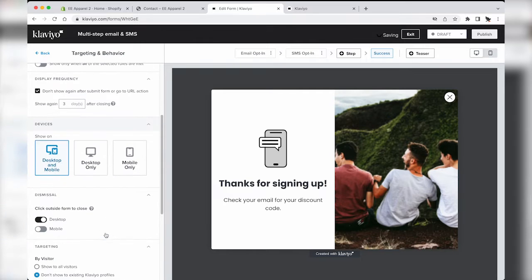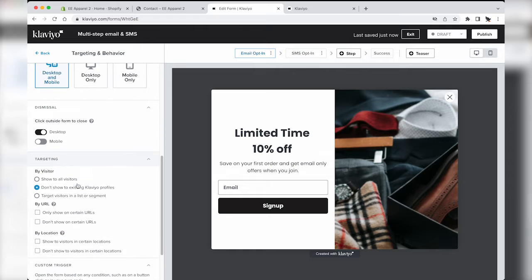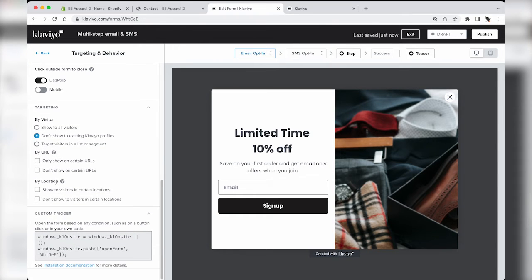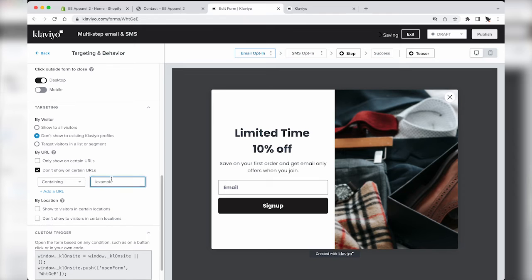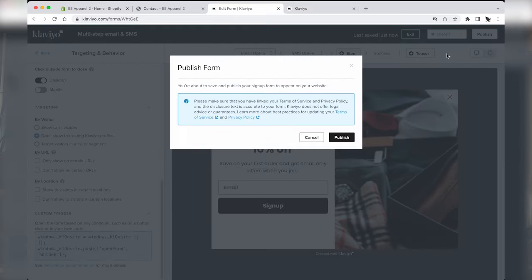Show on mobile and desktop, and under targeting, check don't show to existing Klaviyo profiles. This makes sure you do not send existing customers offers. Also exclude any pages you do not wish the pop-up to appear on, mainly cart pages and checkout pages. Once the pop-up is complete, click on draft and change it to live. Once this is done, test your pop-up by going through the sign-up process.